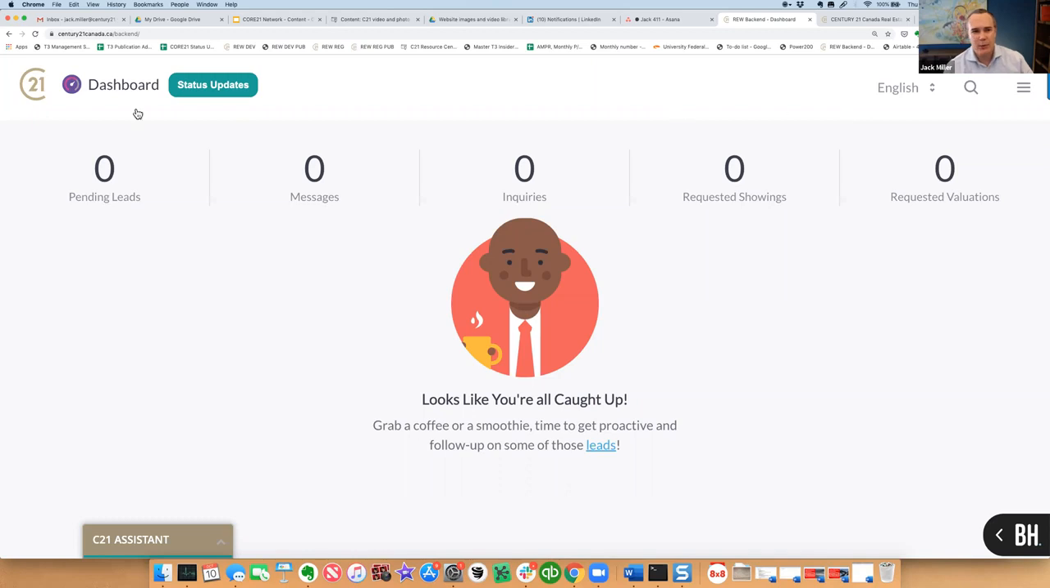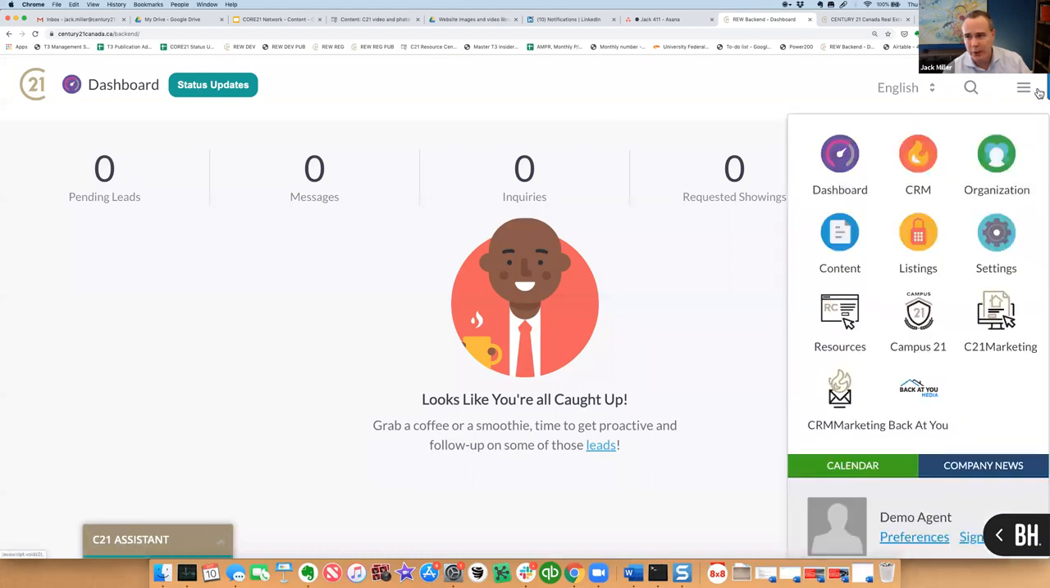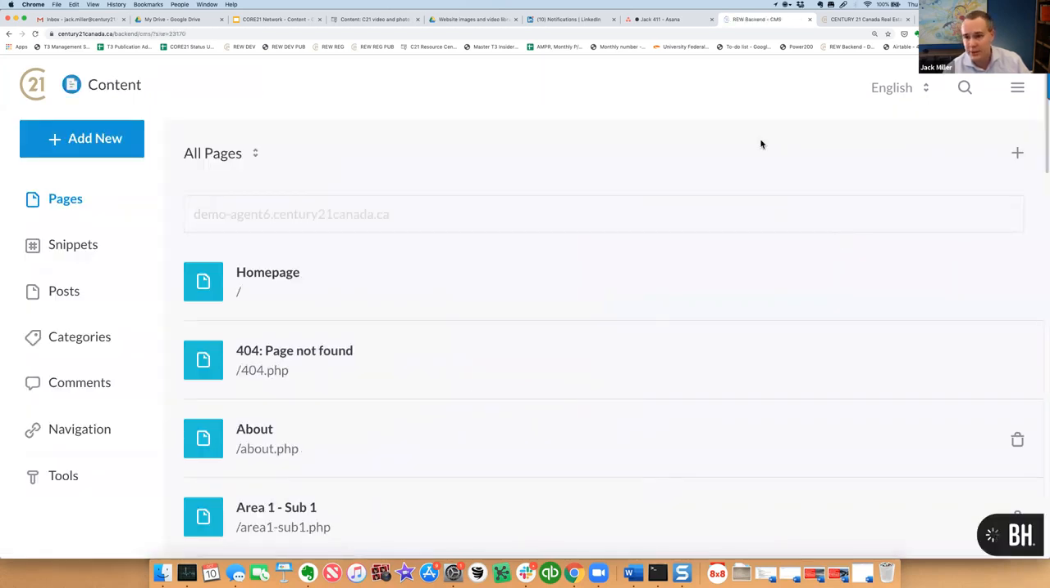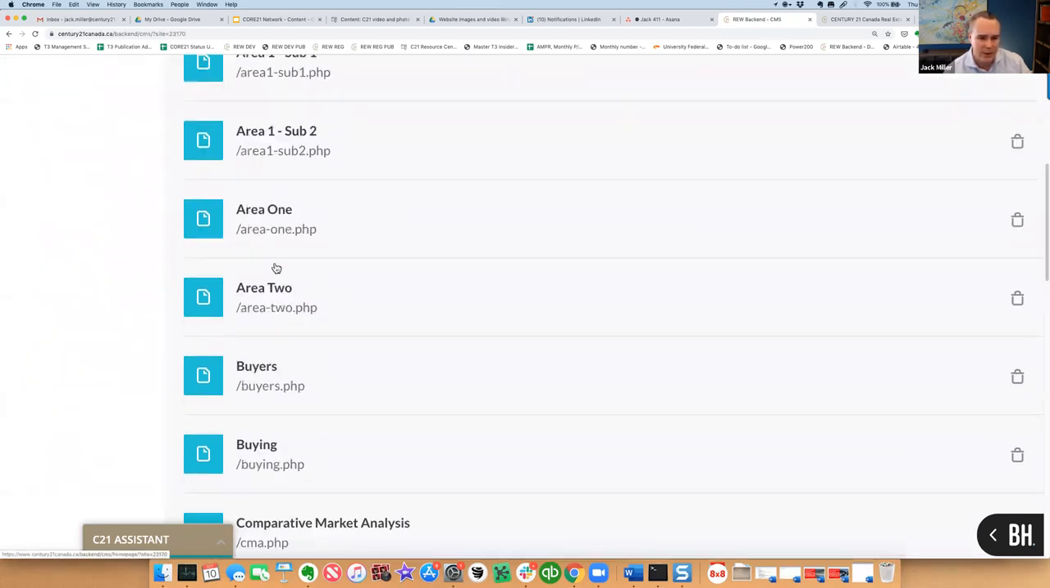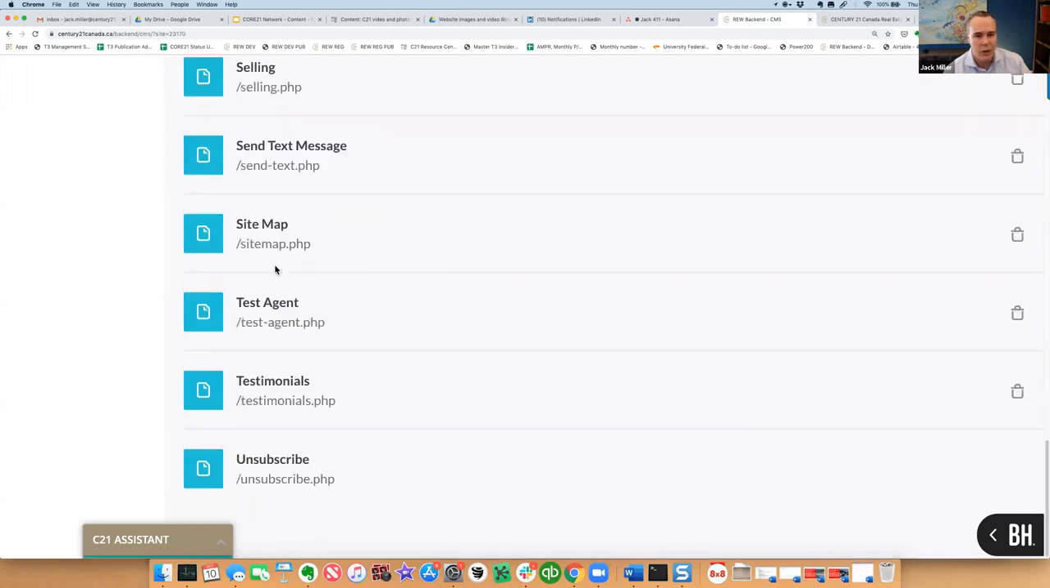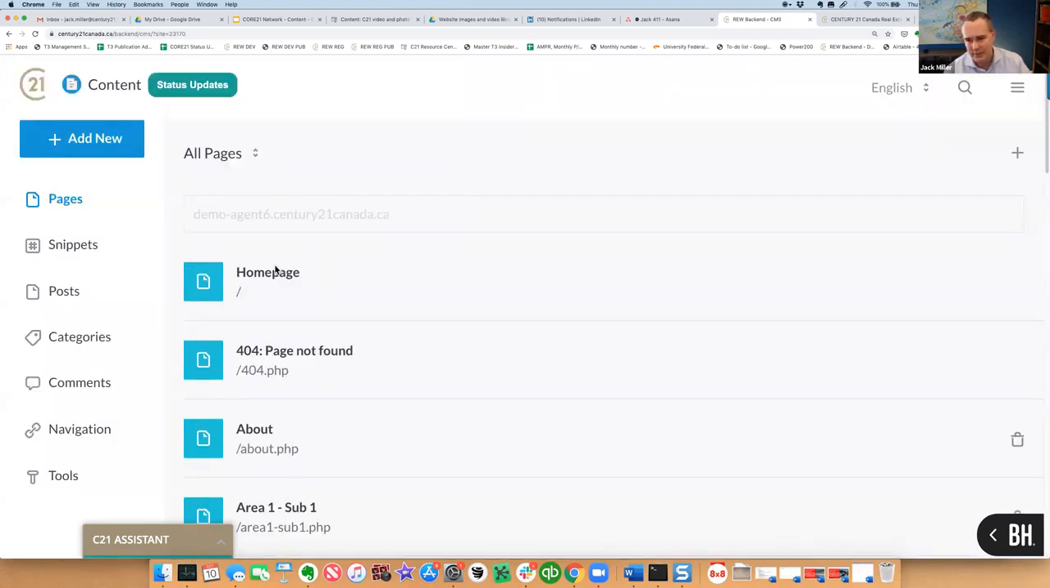Okay, so when you first log in, this is where you'll show up. It'll land you by default on the dashboard. And where you want to go in the navigation is over to content. That is where the website lives, in the content section. So under content, all of the pages on your website by default show up in the pages section, and these are all the individual pages on your website. So this is every page that you have, so you can easily access it and go edit it.